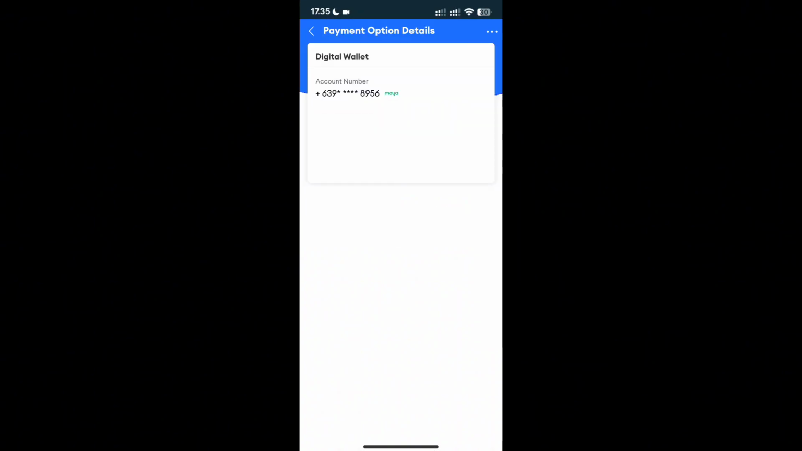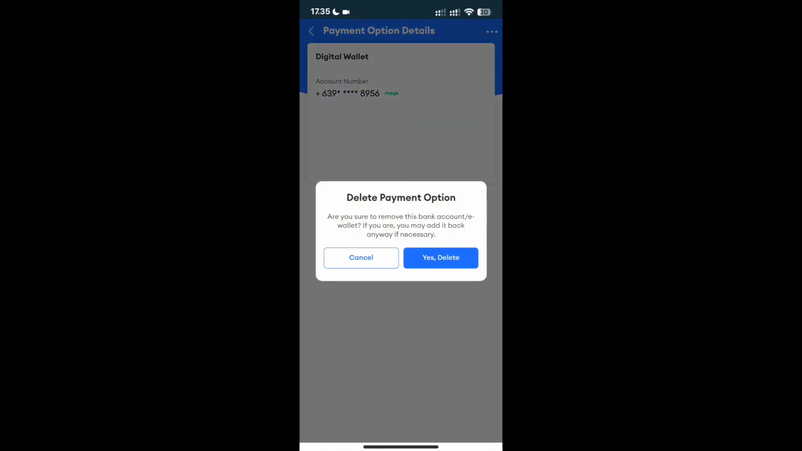For example, is this. And here you have to click the three dotted icon and then click the delete payment option or basically the remove payment option. Once you click this, you just need to confirm it by clicking the yes delete button.